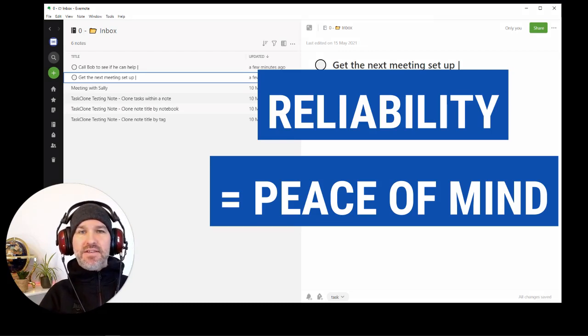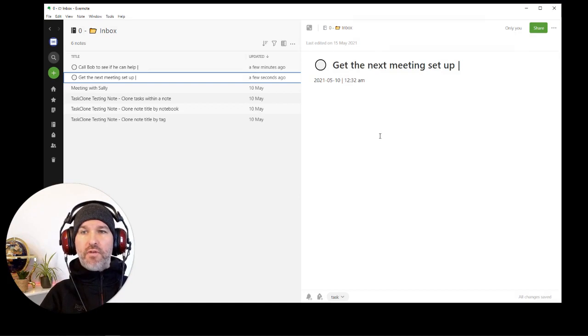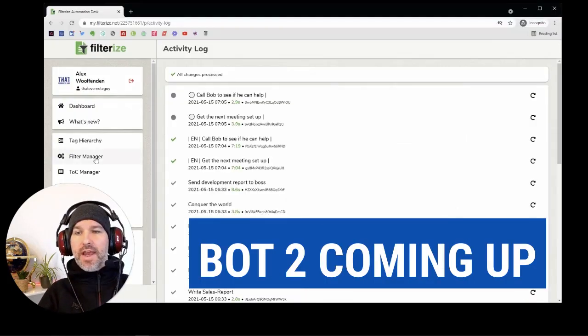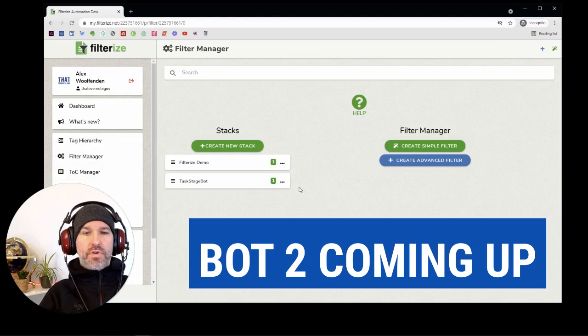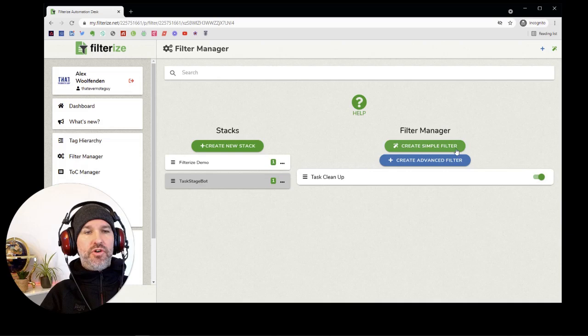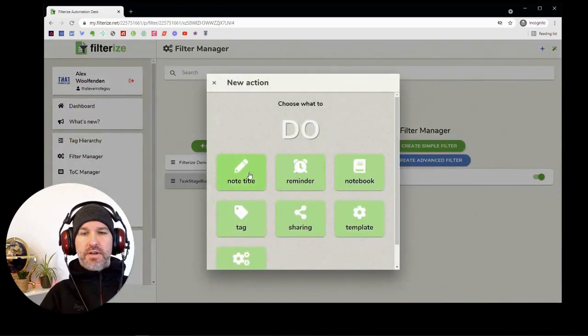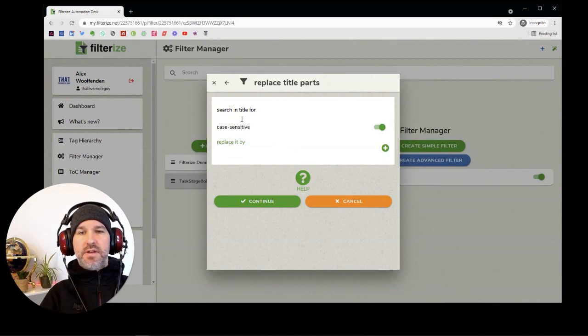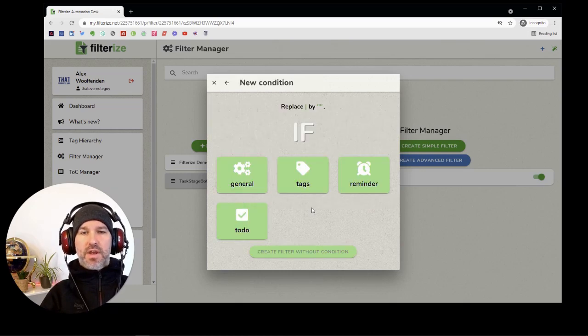Right, let's go back into Filterize and create another bot very quickly to clean up that pipe, because I don't want that pipe in there. Okay, so we're going to go into Filter Manager. We are going in, click on TaskStageBot, and we're going to create another simple filter. And it's for the note title, and we're going to replace title parts, and we're going to search for pipe and replace it with nothing. So continue. And again, we don't need any filter logic.